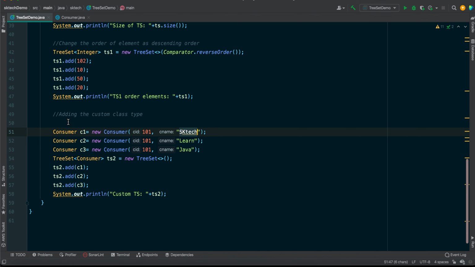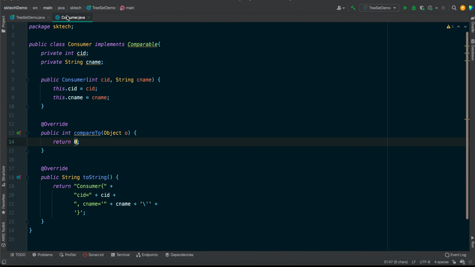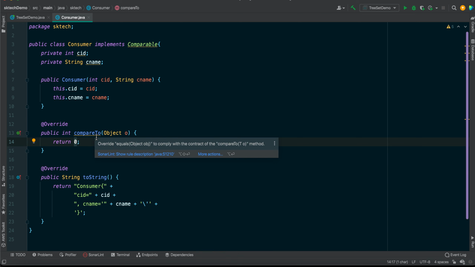We just need to remember that inside the TreeSet, whatever objects you insert, either Integer type, String type or custom type, all those classes should implement the Comparable interface, because TreeSet wants to know how to sort the elements. So if you want to insert the custom class type, you need to implement the Comparable interface, and also override the compareTo method. This compareTo method is responsible for comparing the objects.